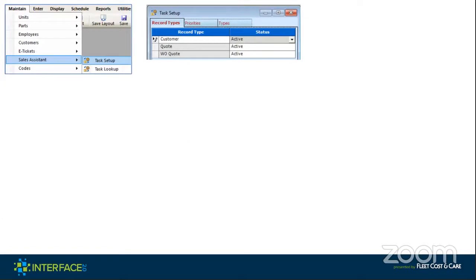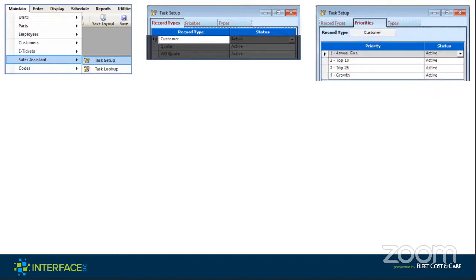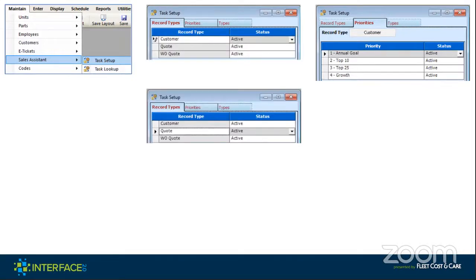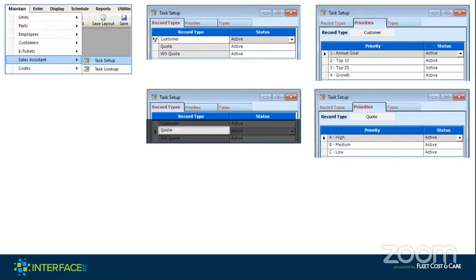So if I'm in the record type tab, which you see up there, kind of upper middle on your screen, and I've got the customer row highlighted, and I slide over and click priorities, which you can see there on the top right, I'm going to get the priorities that I have established for customer type records. I've got a few priorities there, 1, 2, 3, 4, and you can read what they are. If I go back to the record type tab, slide down and highlight quote, which you can see faintly there, it's highlighted for you a little bit, and then I go over and click the priorities tab, I'm going to see the quote priority types that I've made.